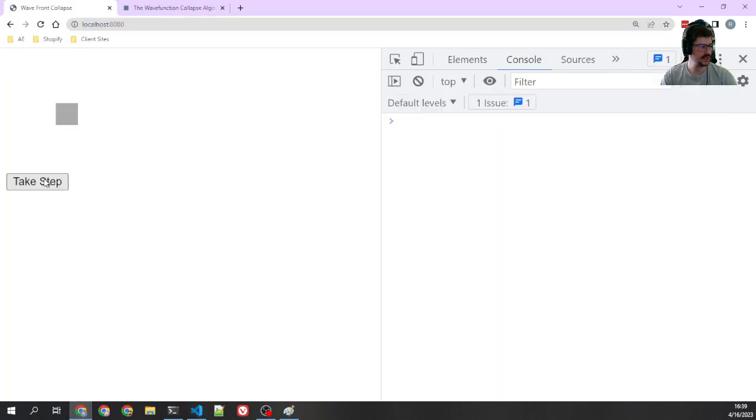So let's reload that again. Take step. Okay. There's our neighbors. All 4 of our neighbors are empty. Which makes sense, right? All of our neighbors should be empty because there's nothing there. There's nothing here, there's nothing here, there's nothing here, and anything off the screen is empty.